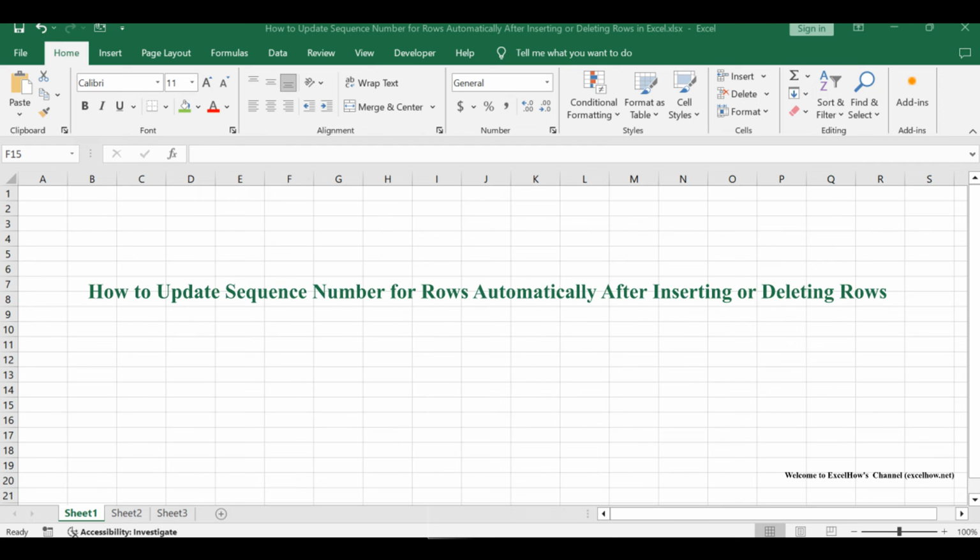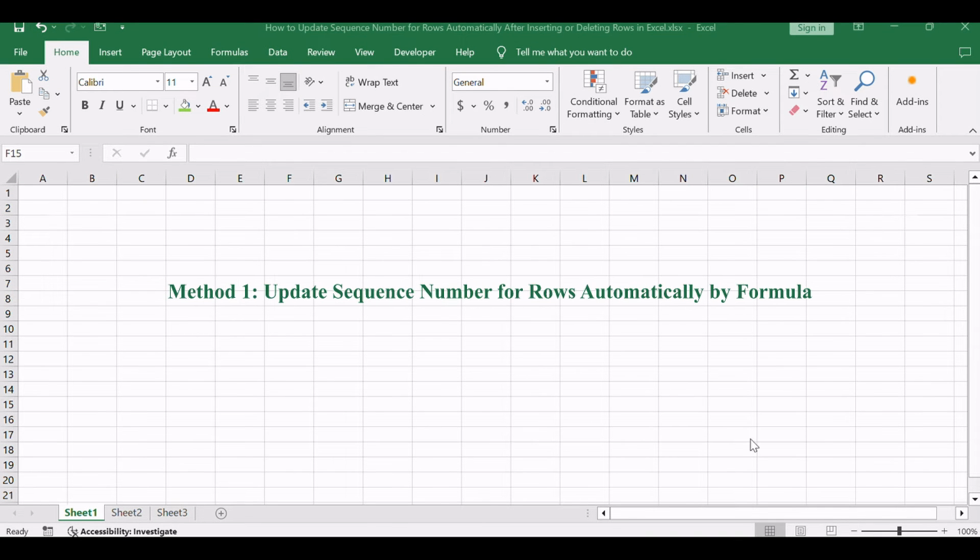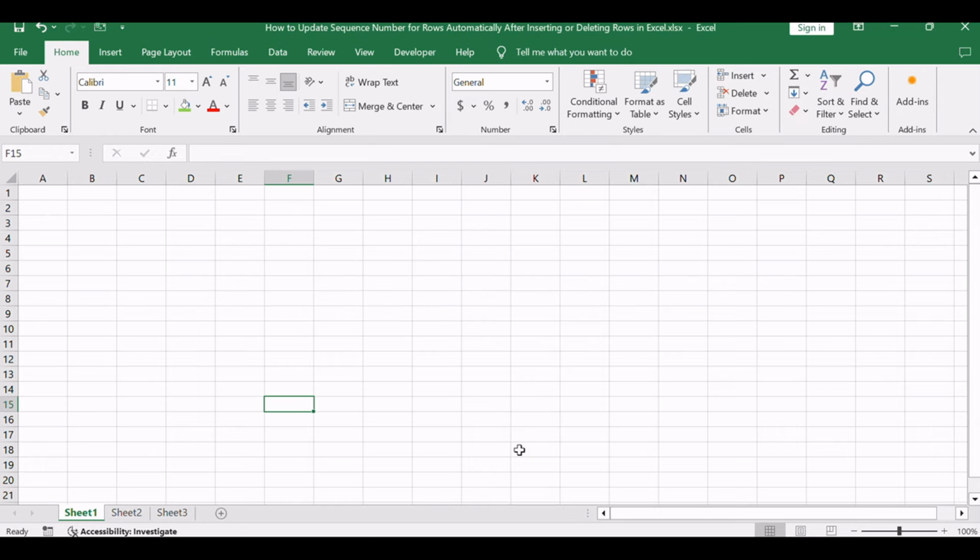Welcome to this Excel tutorial, where we'll explore smart ways to automatically update sequence numbers after inserting or deleting rows. Join us as we delve into two methods, the ROW function and VBA code, to keep your sequence numbers accurate and dynamic. Let's see the first method using the ROW function.